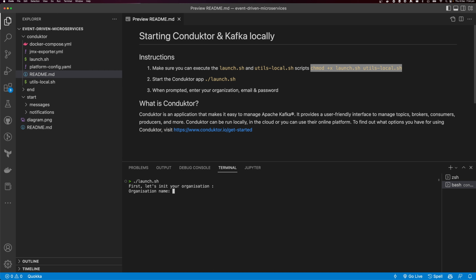So I need to put in my organization here. So I'm just going to put in Tom does tech. I need to put in an admin email, and this is the admin email that you're going to use to log into the Conduktor platform. So I'm going to put tom@tomdoestech.com. Next, we need to supply a password. And again, this is going to be the password that you use to log into the Conduktor platform. So password.